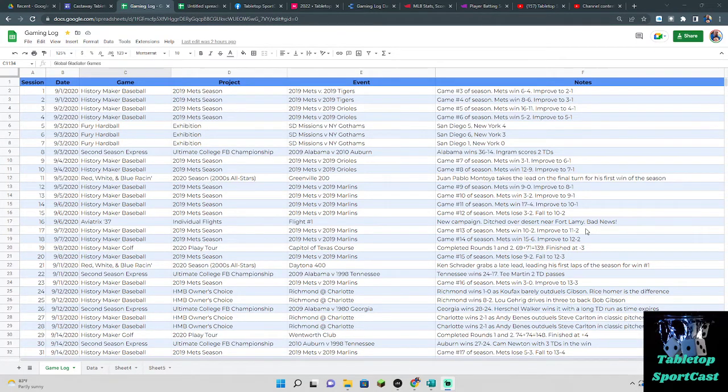This is the basic setup of the gaming log. You can see I've got 6 columns. It starts with the session number, the date the session was completed, what game I played, if it was included in a project, and there's times where I might default to something like exhibition if I'm just playing with a game and not really tying it directly to a project. I also have the event, which is what individual event I did during that project, and then some basic notes.